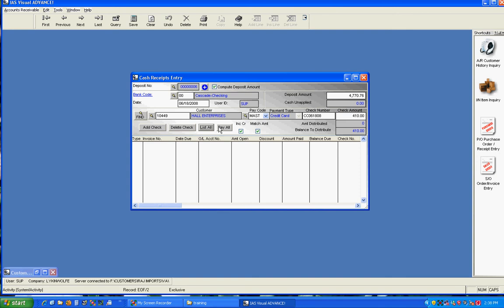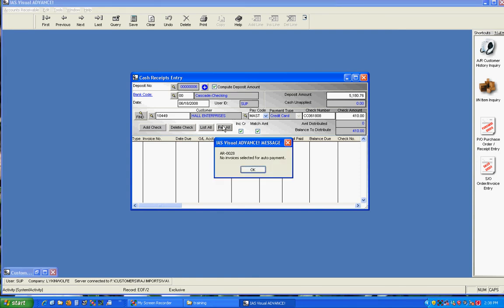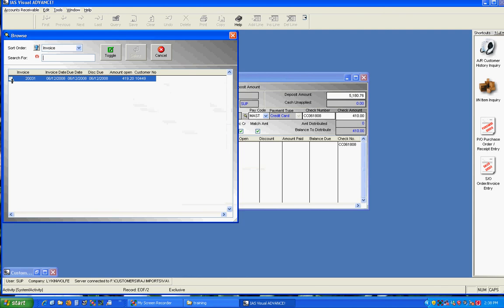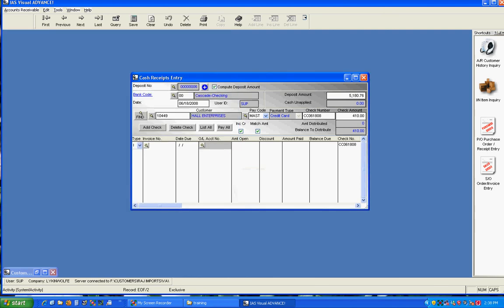Okay, I'm going to come down here. I'm going to say pay all. This didn't find a match, right? So now I have to manually search for it. If I add check, click in the grid area, F3 to add a line. I'm going to say, okay, he's paying off this $419, but he took a deduction. I'm off by $9.20. So I'm going to add F3.